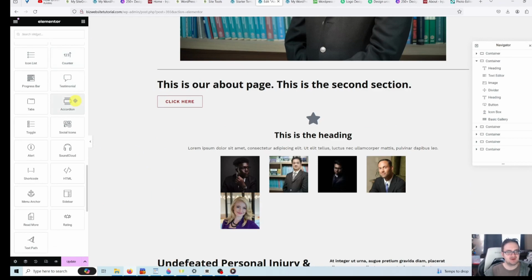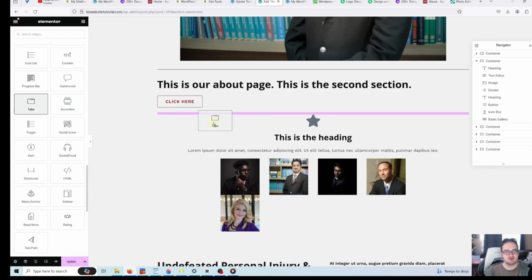Now let's say we want to add a tab feature. We can left click where it says Tab, and we're going to drag it right here underneath this button that says Click Here.